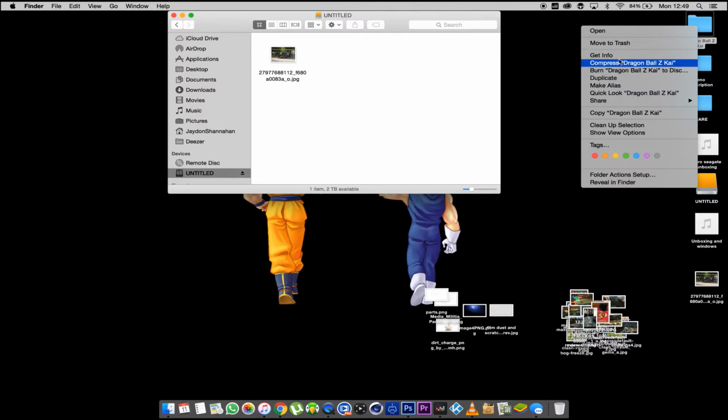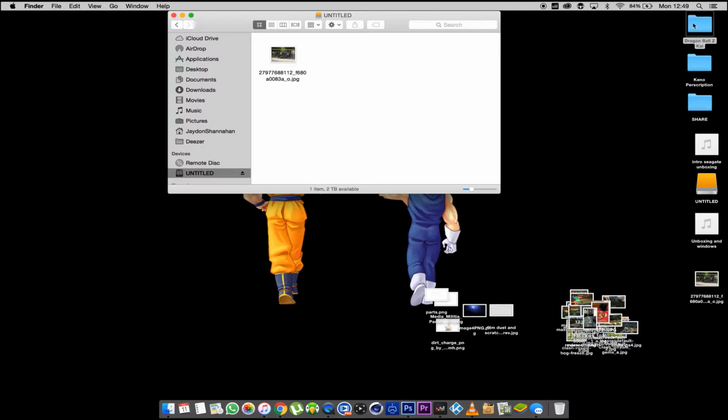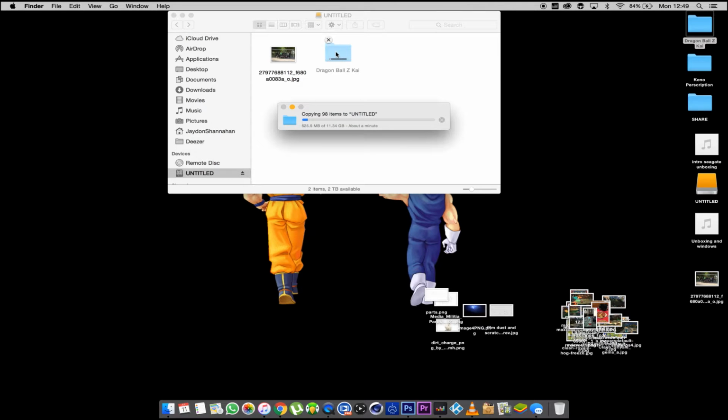Let me see if I've got a file bigger than 4 gig that it'll allow. Yeah, there we go. Just throw them in, see if that works. There you go, you see it's all copying over now. Okay, so that's basically the unboxing. I will put all the specs of the hard drive in the description, so feel free to look down there for all the specs of it.